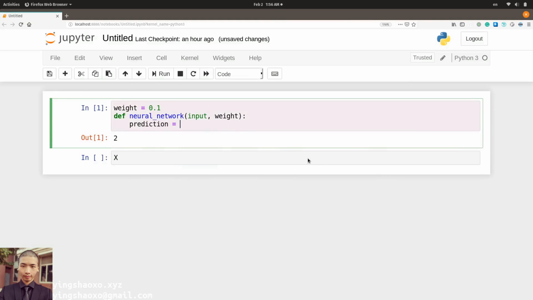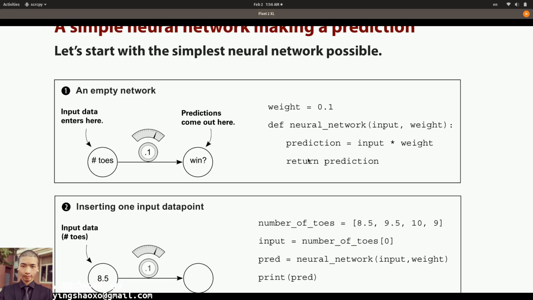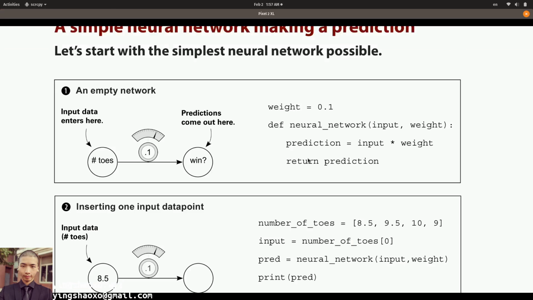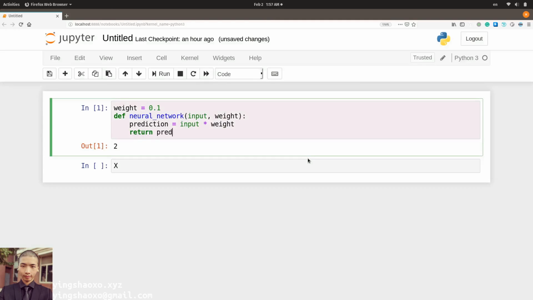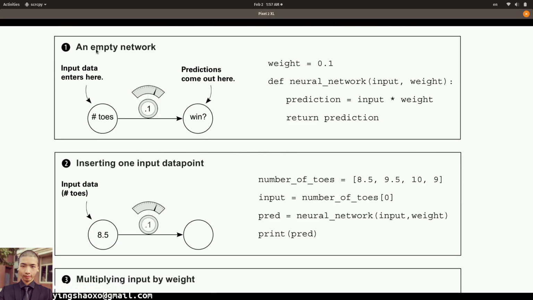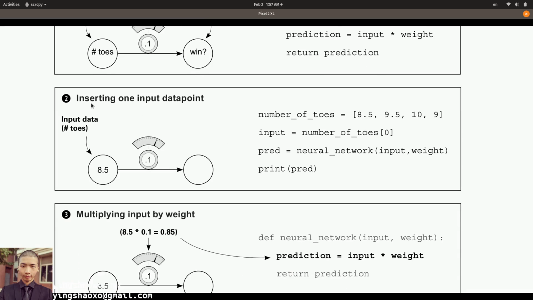The prediction will be equal to input times the weight. And we have to return that prediction. Done. That was an empty network. It's just a function. At step 2, we have to insert one input data point.